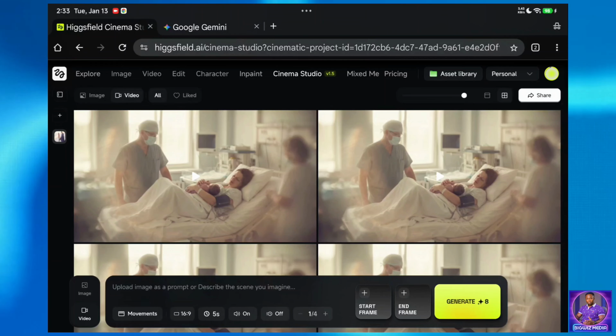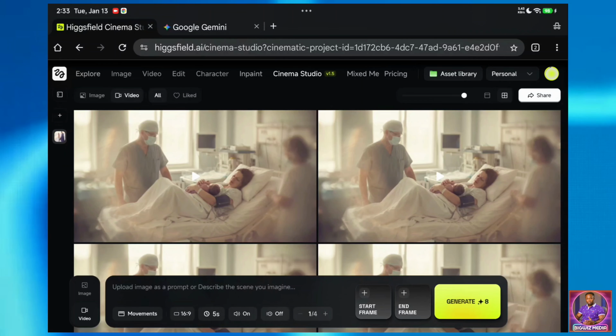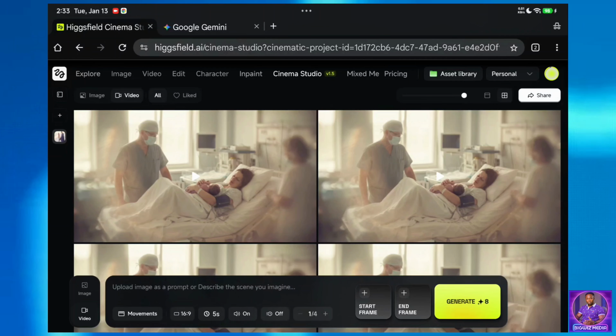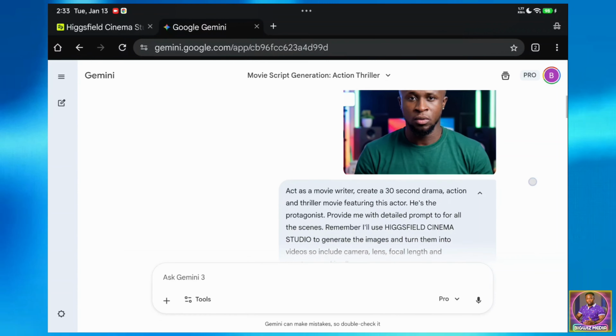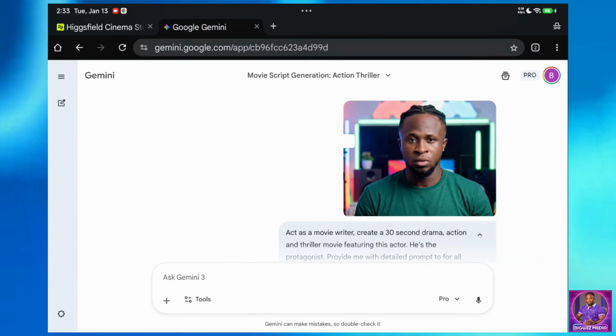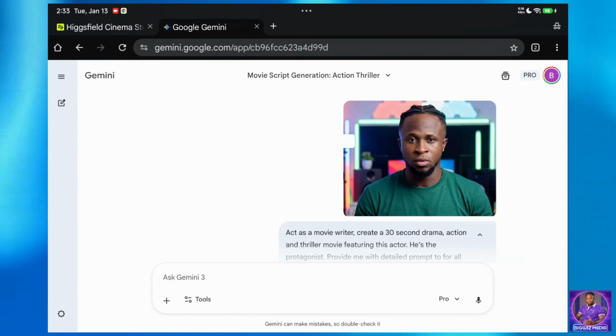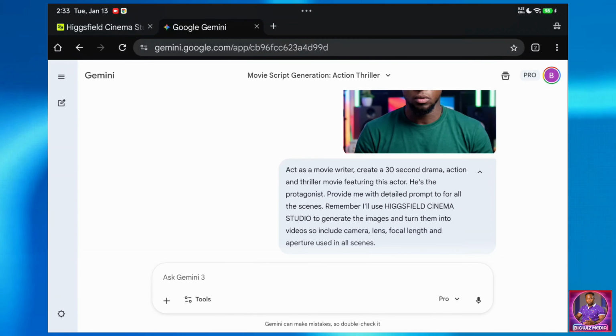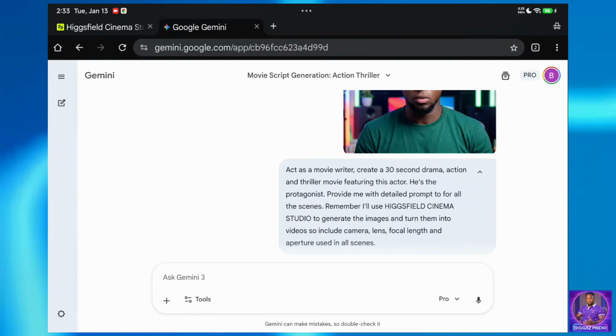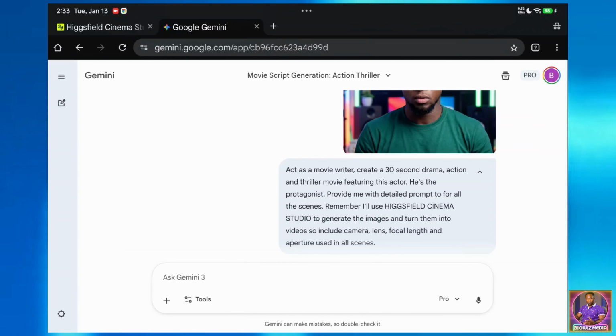To ensure I get the story and details right, I have actually asked Google Gemini to create a short script for me. Here is the workflow I used. I uploaded the reference image of the avatar I will be using throughout the video. Then I gave Gemini this specific prompt. Act as a movie writer. Create a 30-second drama action trailer featuring this actor as the protagonist. Provide detailed prompts for all the scenes.